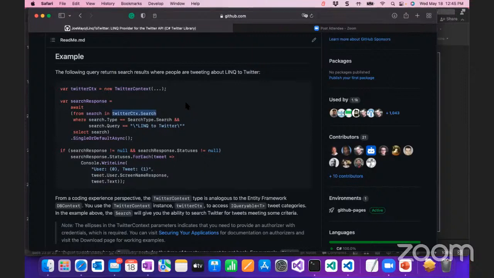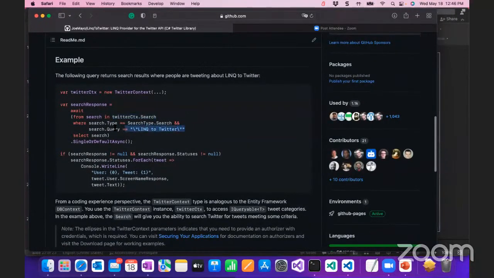In this case, it's a Twitter API search. And so I put in my conditions of what I want to get back. And then here's another standard operator for single or default. There's first or default or just first and stuff. So I know I'm getting a single response back. And in there, then I go through statuses and iterate and print out those things.